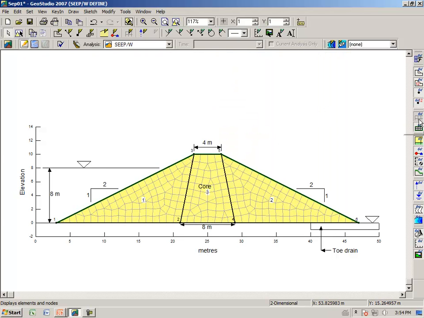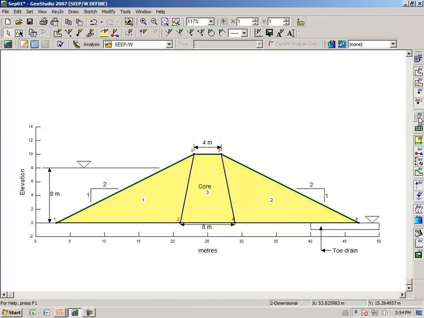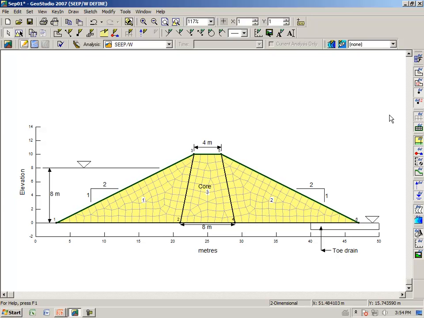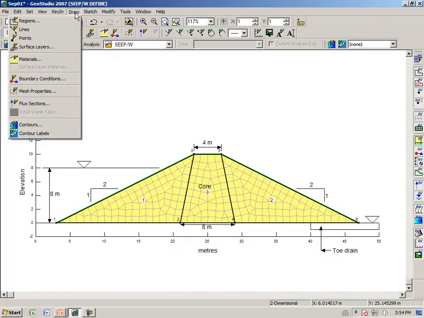We also don't often need to see the actual mesh itself, but it is useful to have a look at the mesh prior to starting to apply boundary conditions and so forth. Now this is a default mesh. It is actually quite an acceptable mesh for this particular case, but to illustrate that you do have control over the mesh, we go to the command called draw mesh properties.